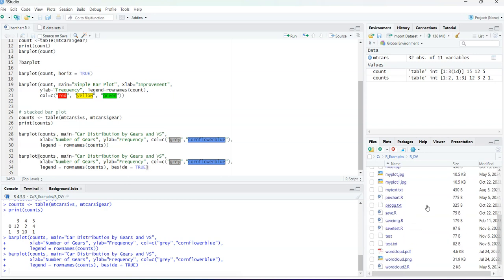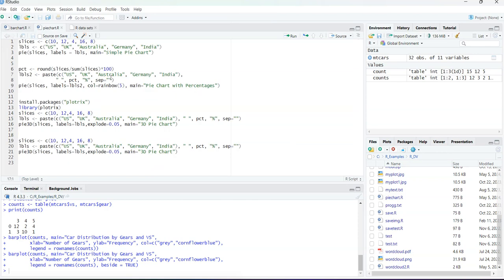So let me open my file. Slices: 10, 12, 4, 6, 8, and the labels of these like US, UK, Australia, Germany, India, and then the pie. Pie is the function. It is taking the data, that is slices, labels equals to labels, and main equals to title. So this gives us the simple pie chart.